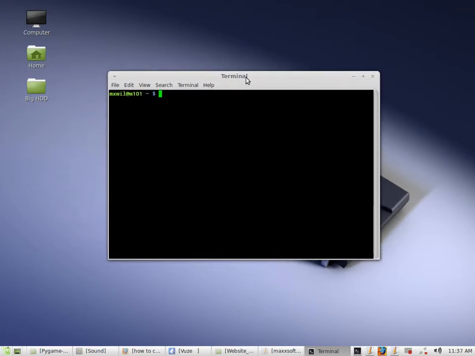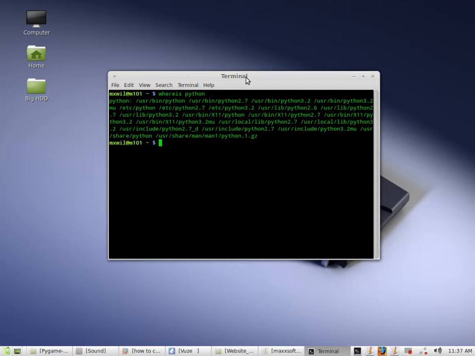Okay, so the next thing we need to do is find out where Python is in your system. Now for a Linux Mint system, Python as of 2014 is already installed, but we still need to know where it's installed so we can put that in the script. So we type in whereis python, and then press enter on your keyboard.